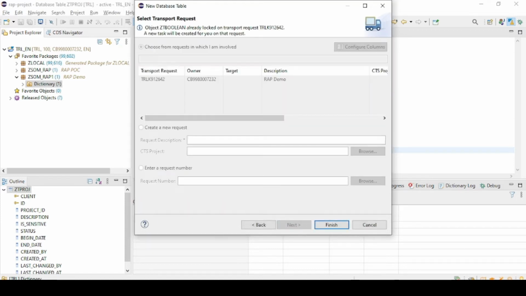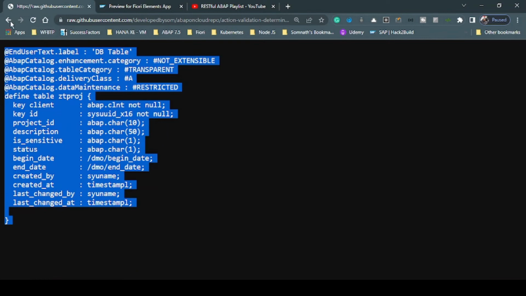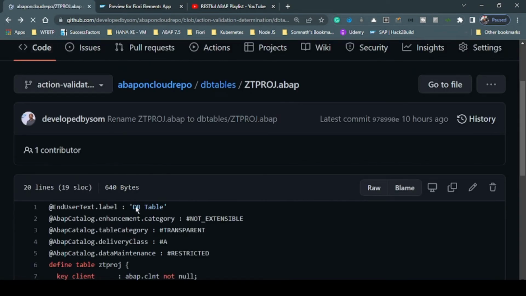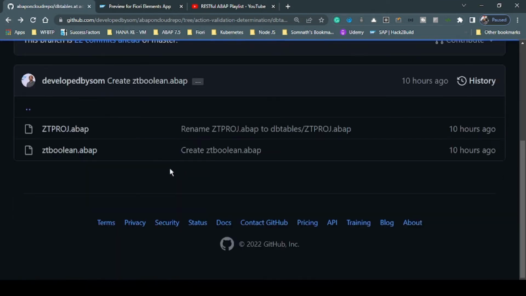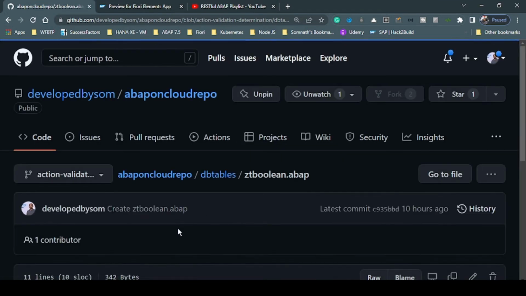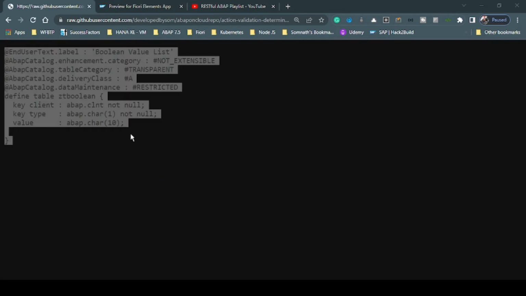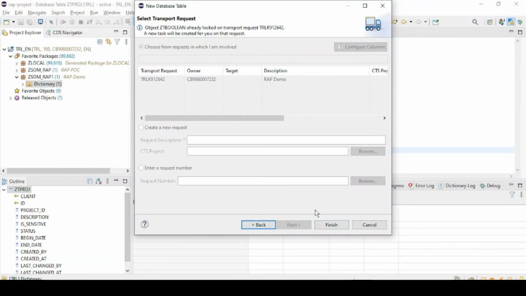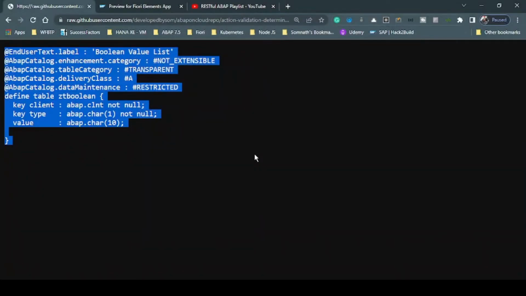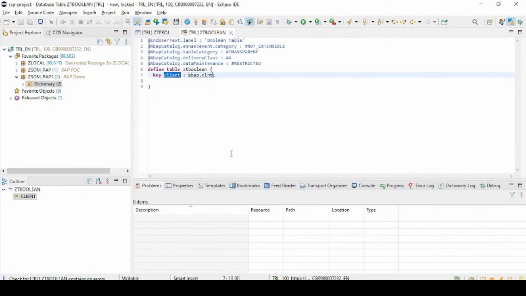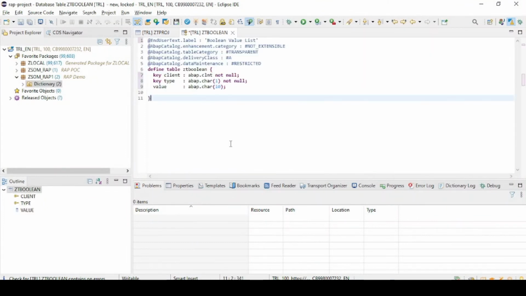And meantime, let's go back to our repository, and we'll find this Boolean. Click on draw, and meantime it's finished, and we have already copied the code. So now paste it, and now we can activate.